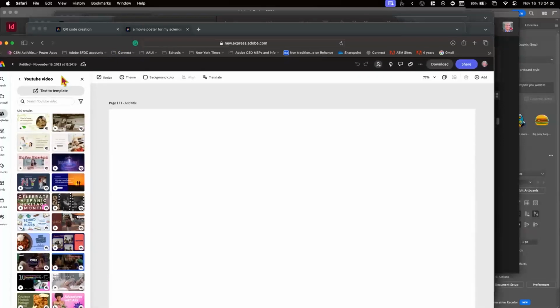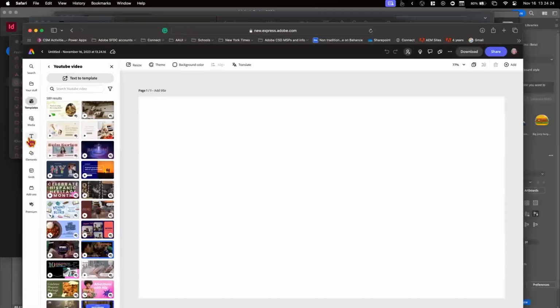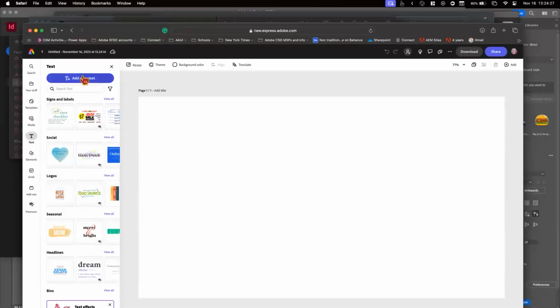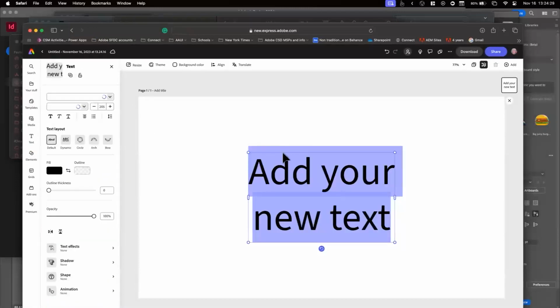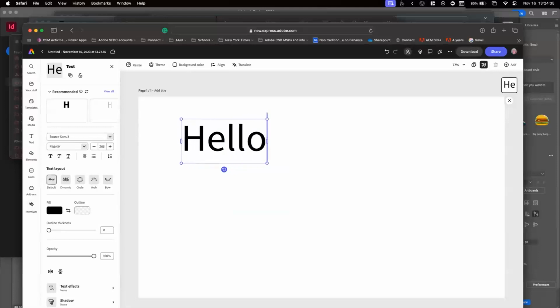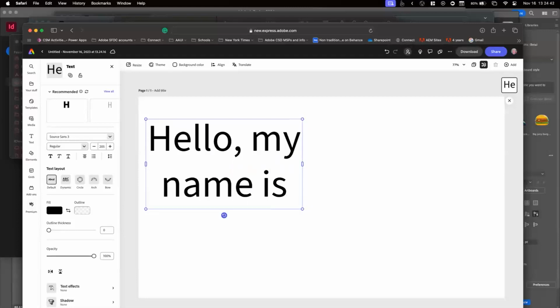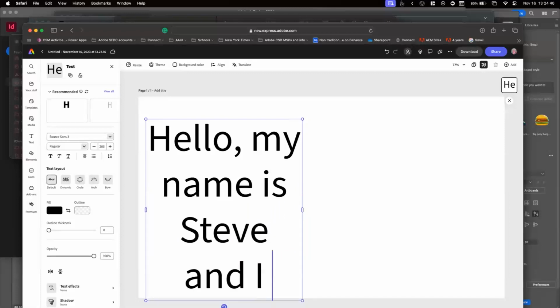And I am going to add text. Add my text. Now this will work with any design text. I'm just going to show it to you with the black on white here. Hello. My name is Steve. And let's get this bigger.